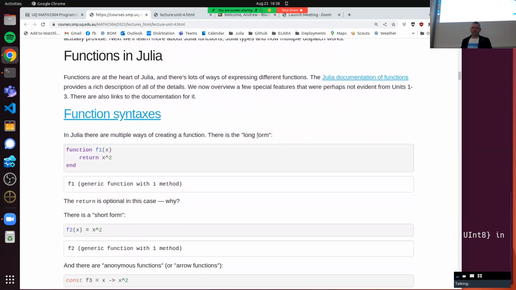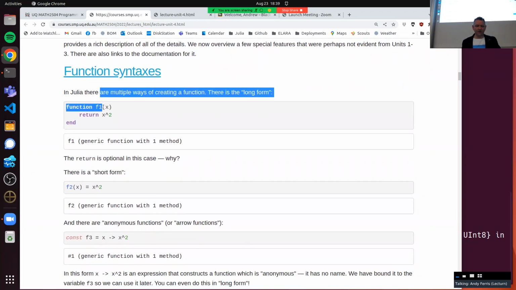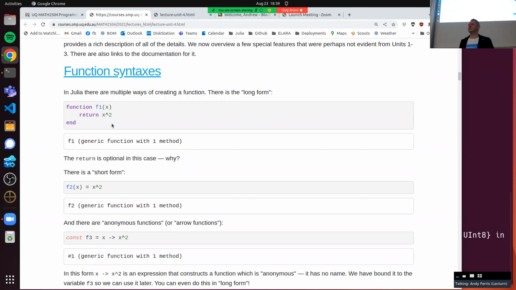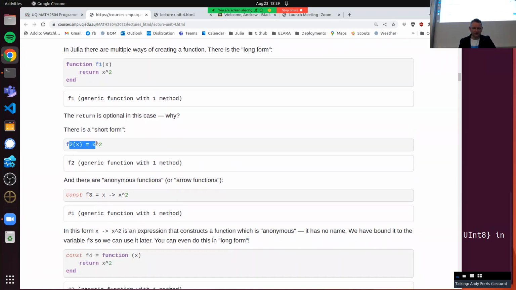So we'll talk about types next, but first I want to talk about functions. Functions are at the heart of Julia, and they have some interesting syntax around them as well. Okay, so what we can see is there's multiple ways of creating a function. They're all identical. They're all syntax sugar for one another. So there's this one, which is the long form, which starts with a function keyword. It creates a code block. You have to write end at the end to end the code block. And then there's a short form, which can also be useful.